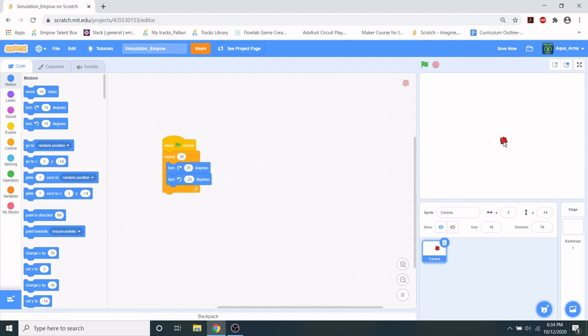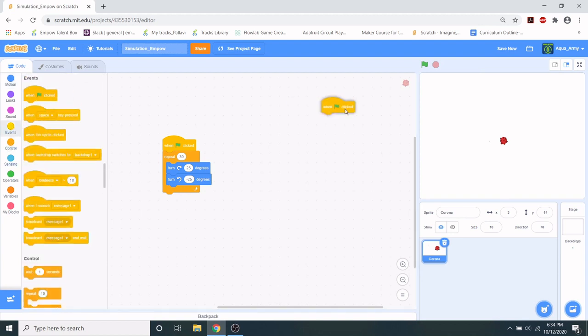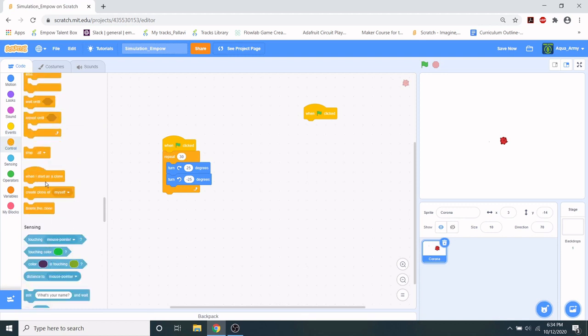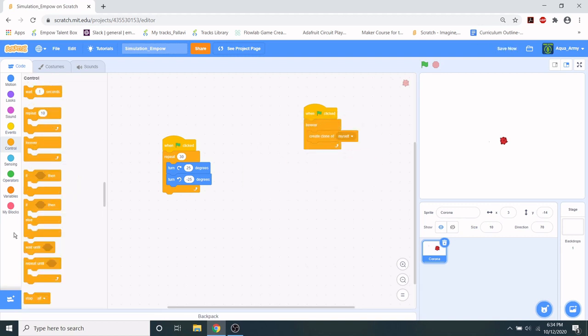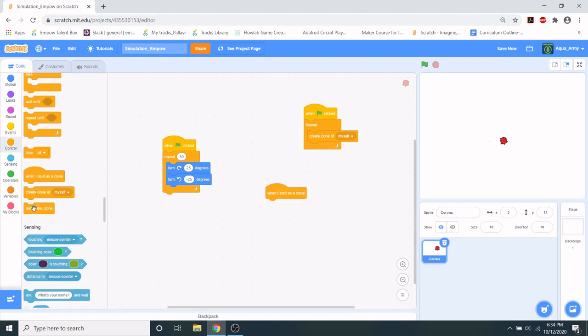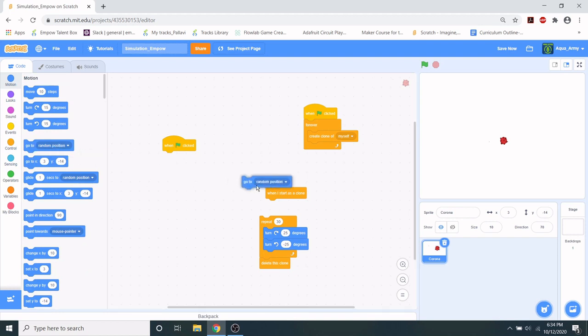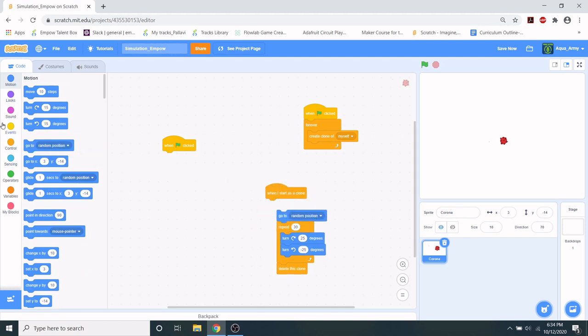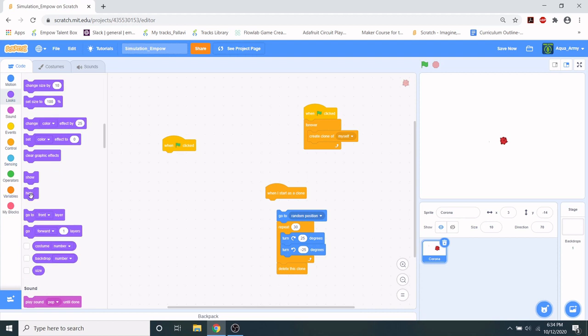Next, we want to create clones of this coronavirus that go spread around. So when the green flag is clicked, we want to create a clone of myself. We want to do this in a forever loop. And when I start as a clone, at some point we want to delete this clone. So we can move this block over here, and let's make sure that it is going to different places. So I'm going to add this, and we don't want our source always to be seen. So I'll go to the looks part and show when you start as a clone, but then hide when the program begins.